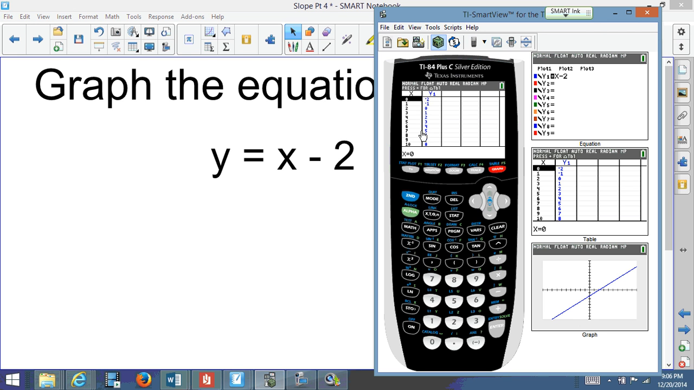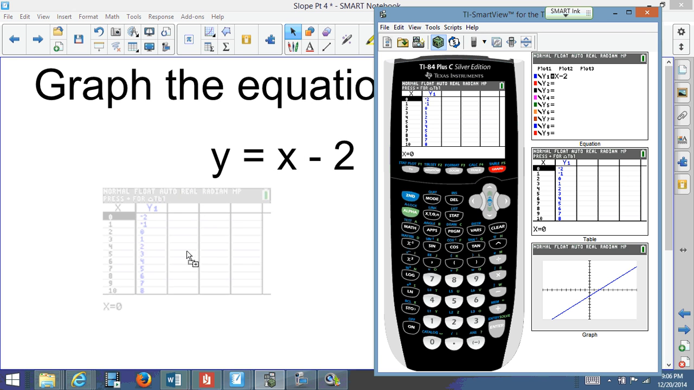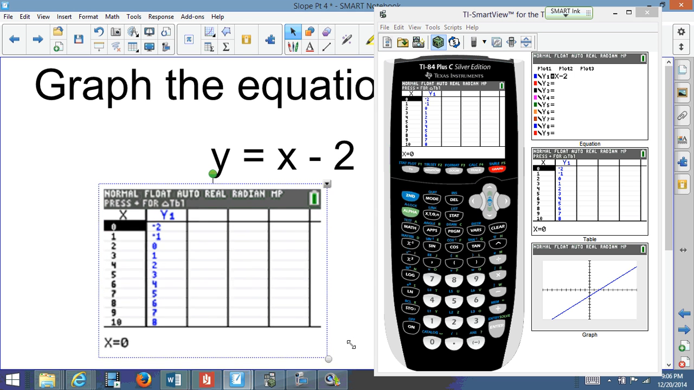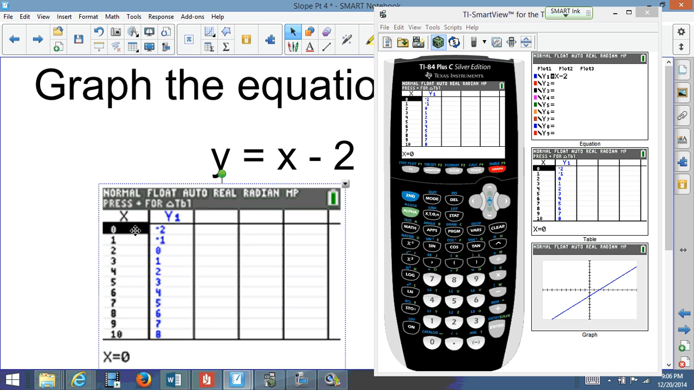Now if you notice, the screen changes, and you see a table of numbers, a list of numbers, and let's drag that out here so we can see that. So here we have those values like we just solved a minute ago, where x was 0, we solved for y equal to -2, x was 1, and y was equal to -1. So we have the other values. Here's a list of values for x, and here are the list of values for the corresponding y.